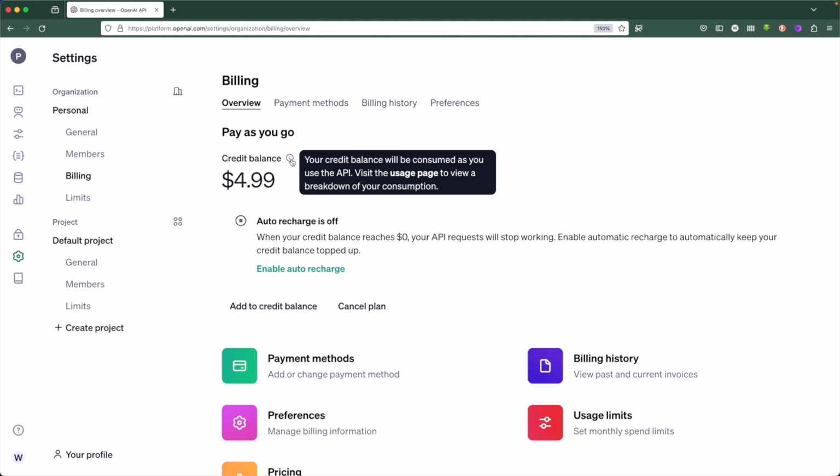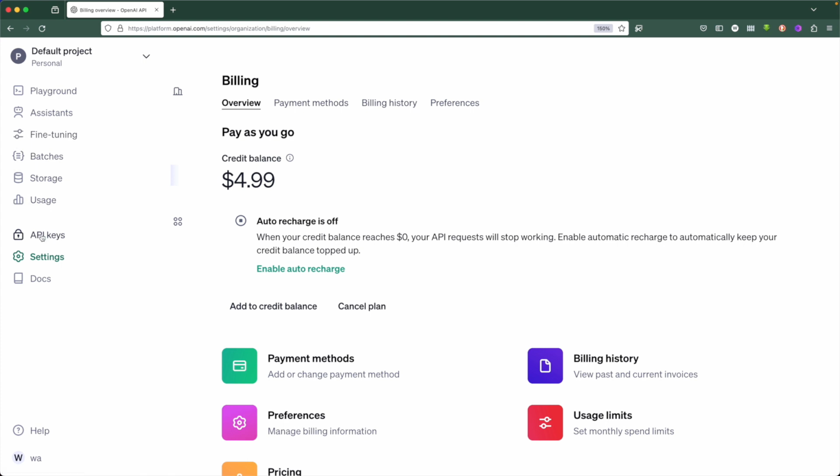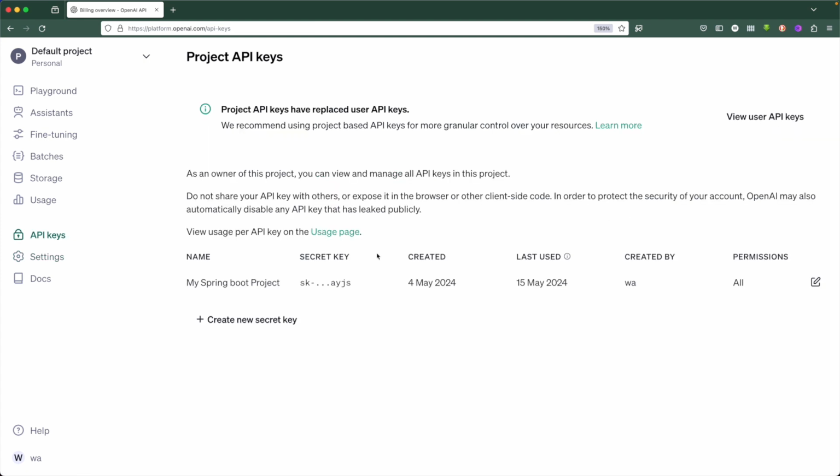As you can see, it says your credit balance will be consumed as you use the API. So once you have enough credit in your account to use this thing, next you would go on to the section that is API keys, as you can see on my screen. So I click on it, and I already have an API key that I created a few days back for this project. But if you're starting off new, you can just click on create new secret key and then have it saved somewhere so that you can save it to an environment variable later on for you to use it in a Spring AI project.